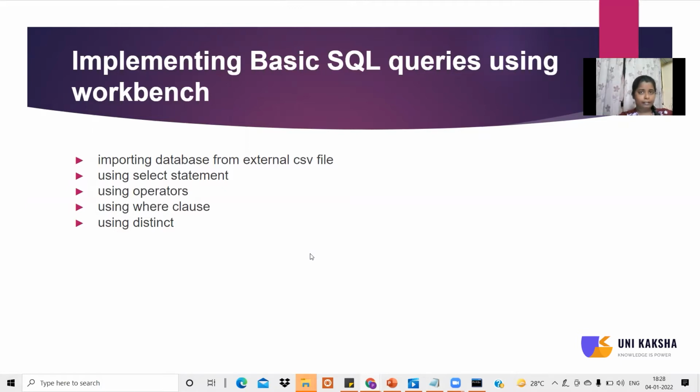So we'll be seeing here how to import the data and how to implement some basic functionalities such as selecting the rows, filtering the rows, and so on. In this particular session today, we'll see how to import the file, how to use the select statement, how to use operators, how to use the where clause, and how to use distinct. These are basically the primary things that we are going to see today.